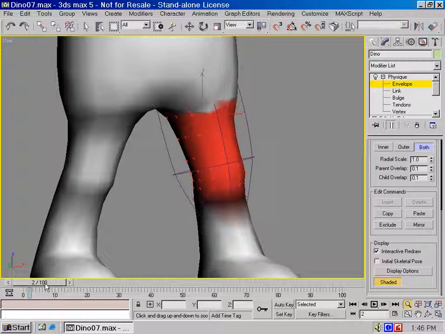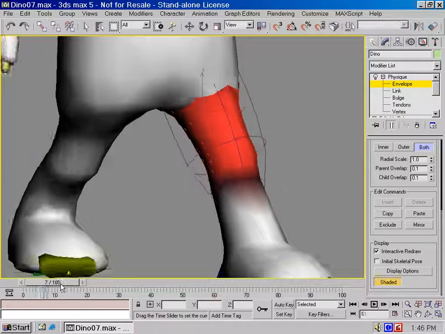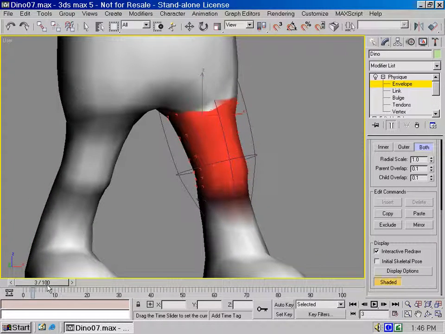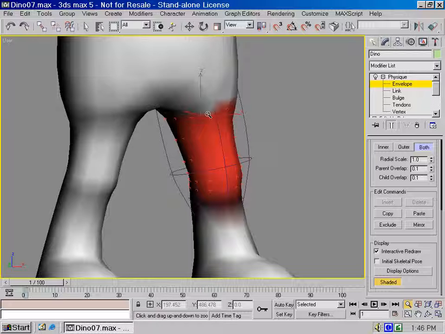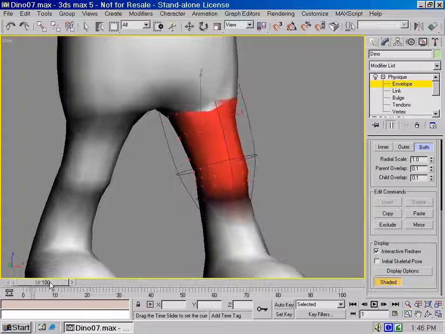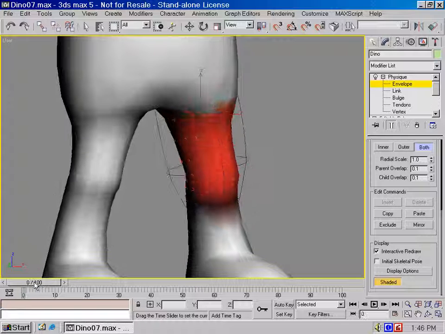So in taking a look at the thighs here, we can see that there's a very definite cutoff here where these vertices are affected by the envelope, but the ones next to it aren't affected at all. The red indicates that the vertices are completely affected by the envelope.